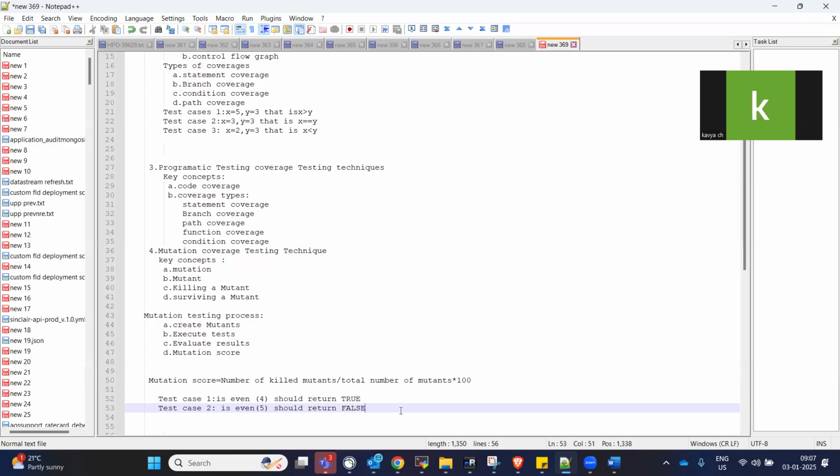And finally, advantages of the mutation coverage: the first is thoroughness. Mutation testing ensures that the test suite is comprehensive and capable of catching various types of faults. Second advantage is quality assessment. It provides an objective measure of test quality by directly assessing whether the test cases can detect small code modifications.